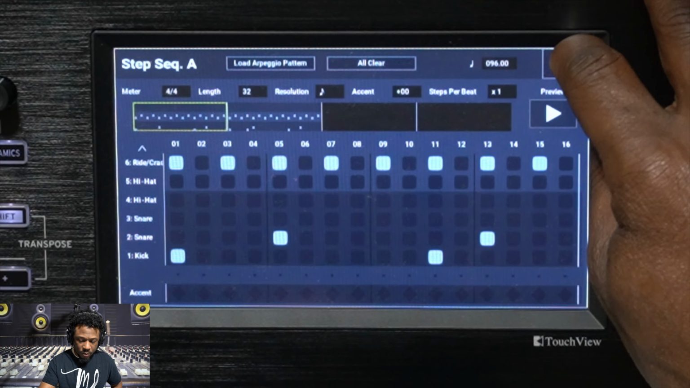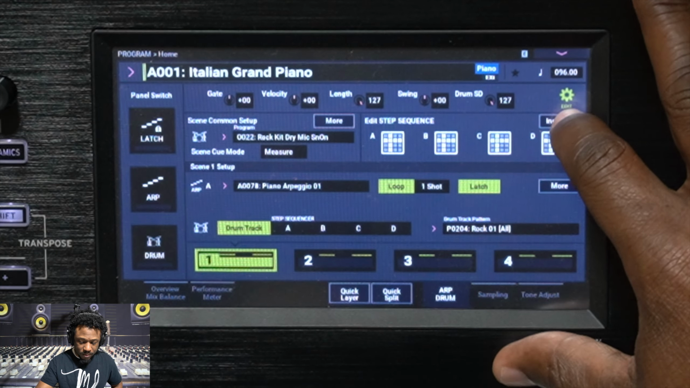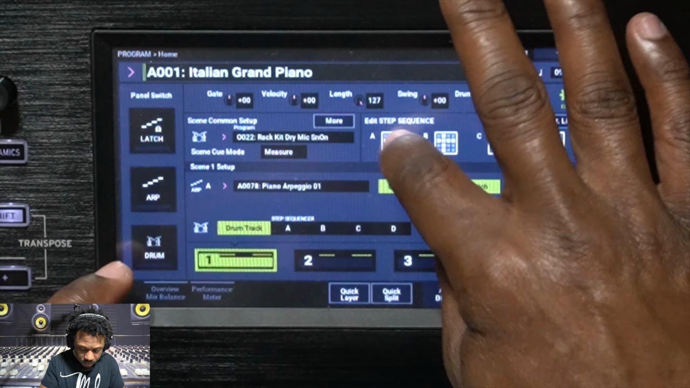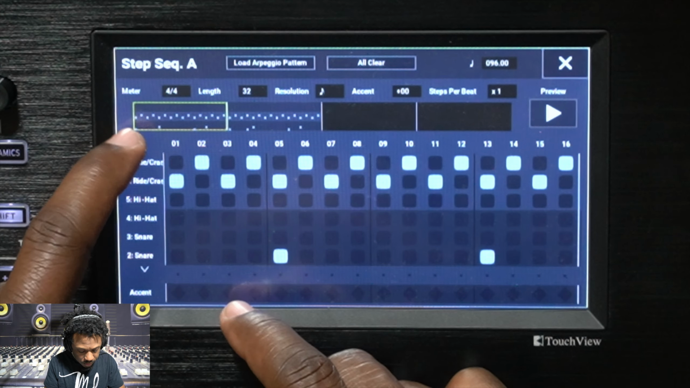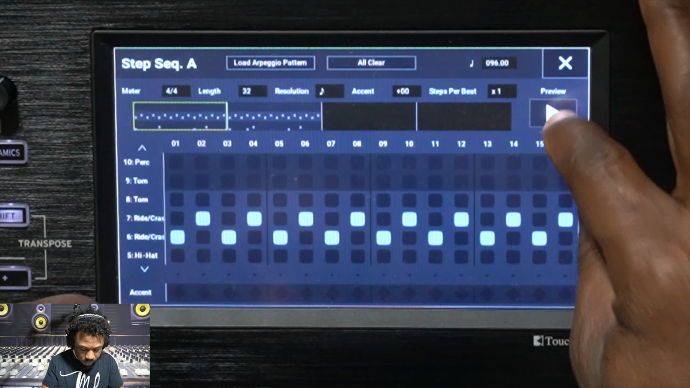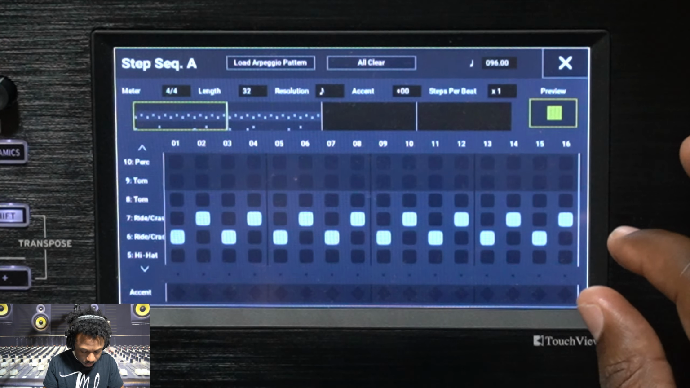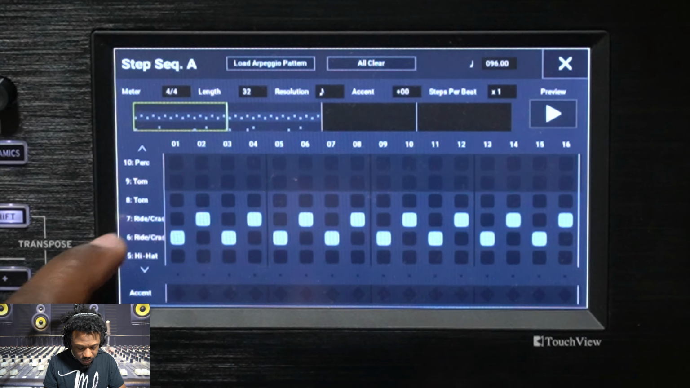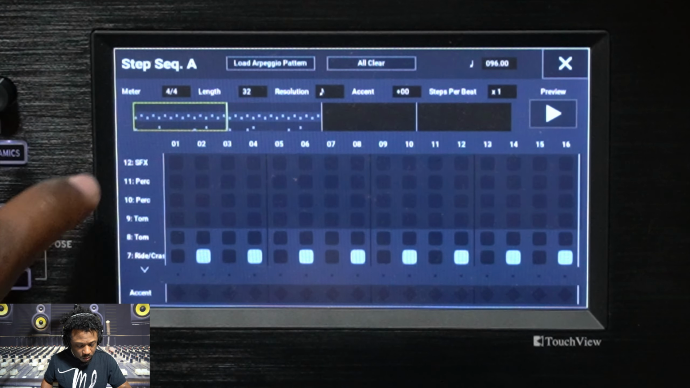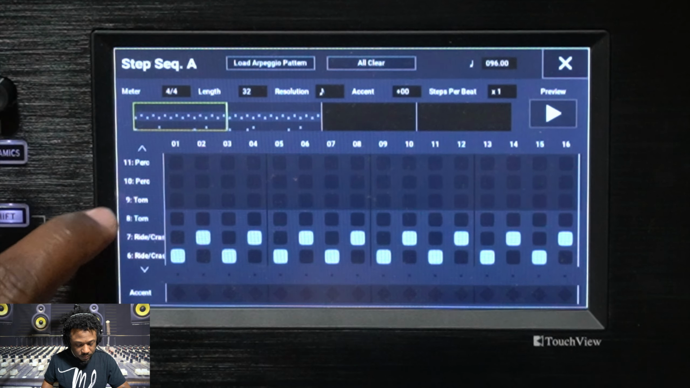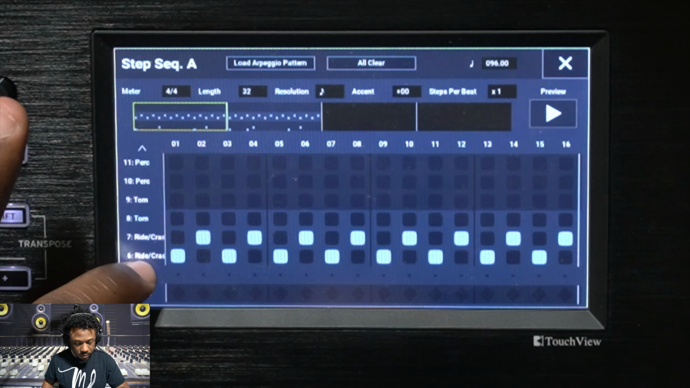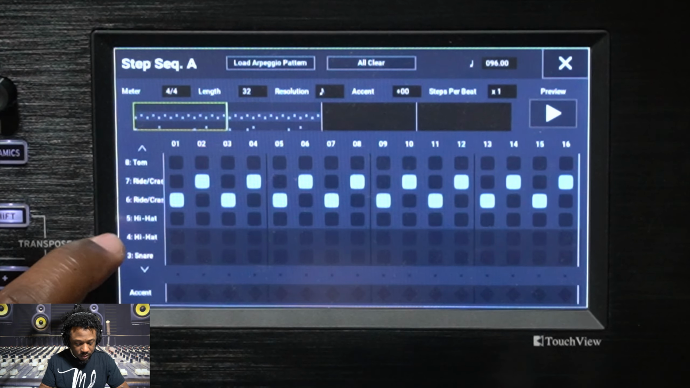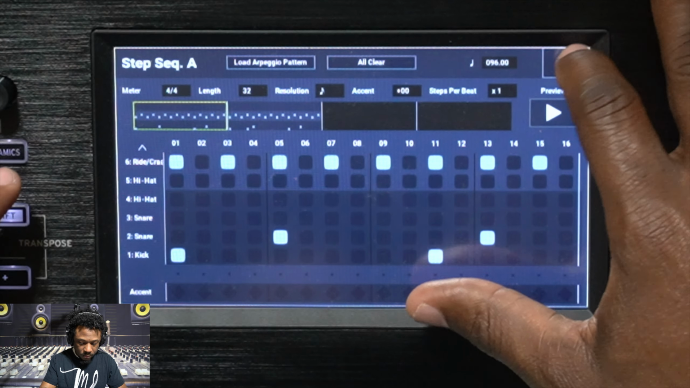All right, so let's say that we don't like that crash sound that keeps happening. We can go right here into the instrument list, and that crash was happening right here on number 6. You see right here, these are all the 12 instruments that you have selected. It shows you the categories, and of course, the instrument on that category would be selected in this screen here.